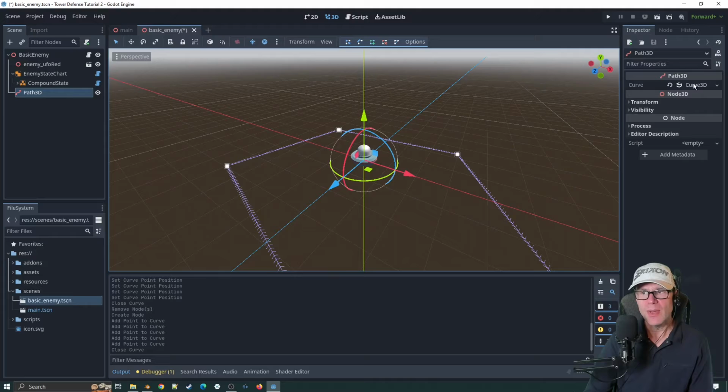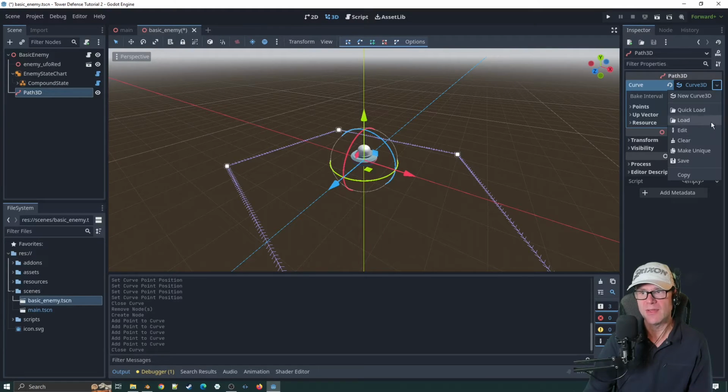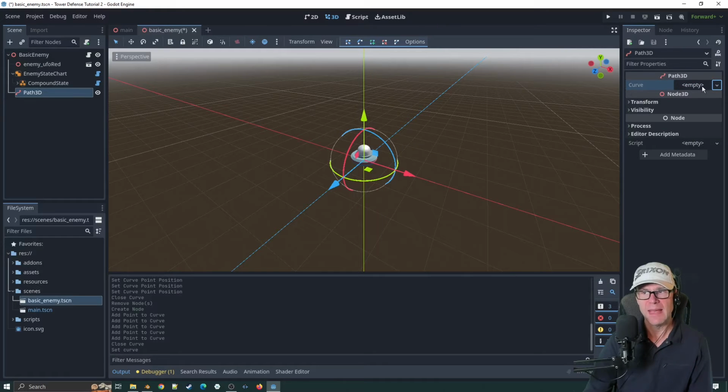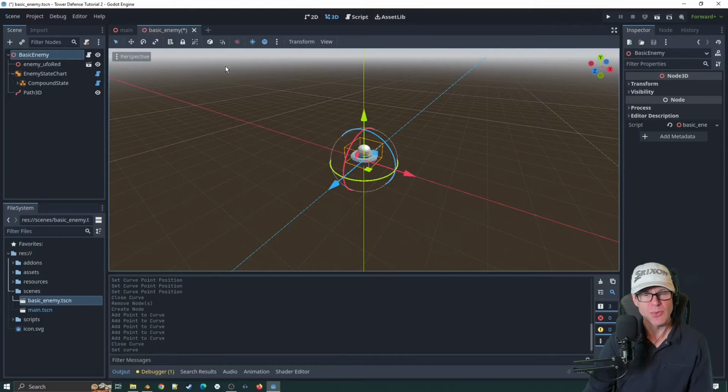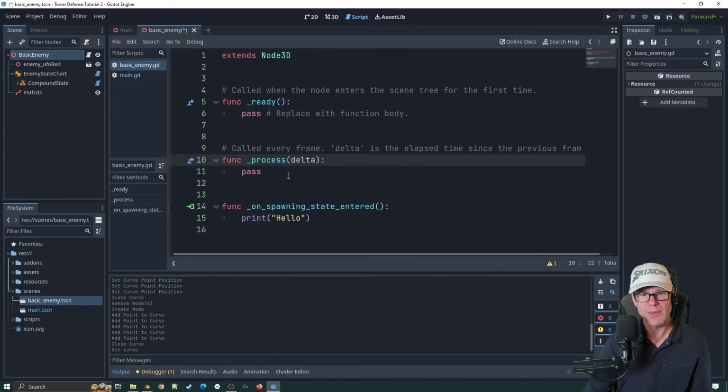But we're not going to do any of this manually. We're going to do it via code. So we'll delete this, click here and do clear, so that's completely empty. In our basic enemy script, let's do it in the basic enemy to start with rather than the path gen, and we can talk about where we might want to do it later on.